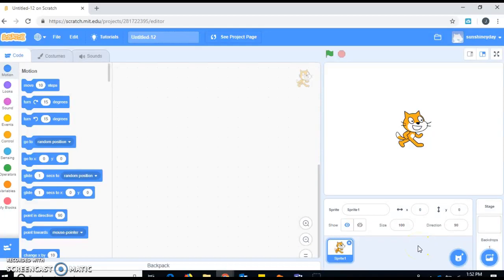Welcome to your Scratch adventure. As you see, I am in scratch.mit.edu and I have a brand new Scratch adventure started.